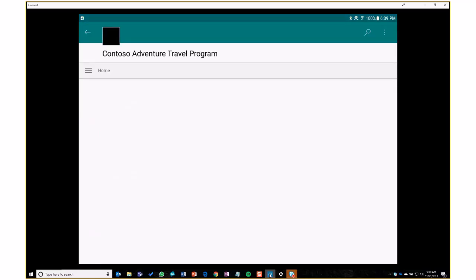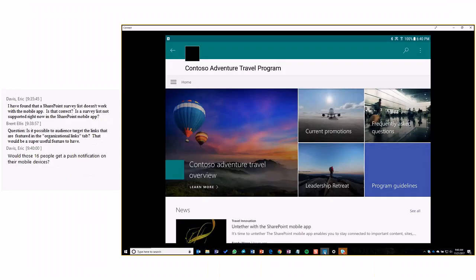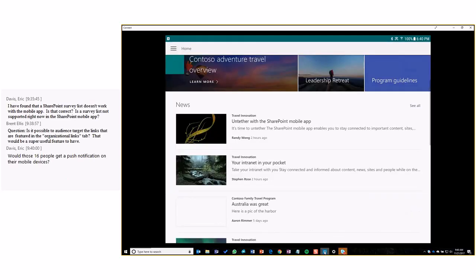So this is the Contoso Adventure Travel Program site, and like I had mentioned, this is the hero web part at the top. On the 4-inch device that I showed you earlier, this was pivoted down to be a swipe left to right. But because we have a little bit of real estate on a 10-inch tablet, you can see it in its full original size.